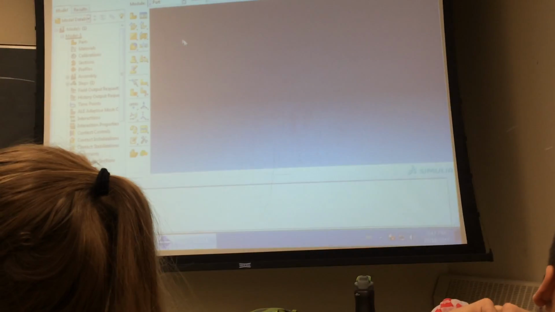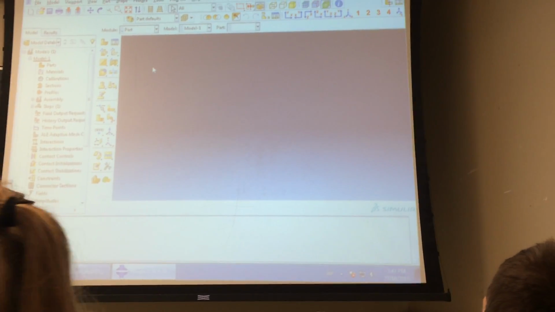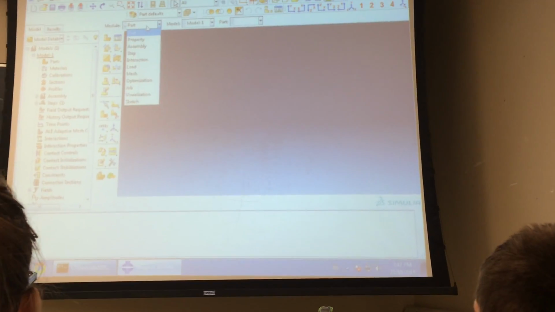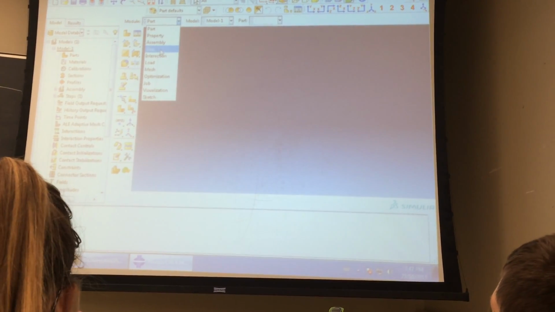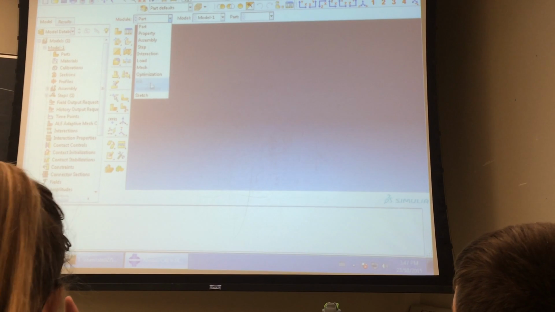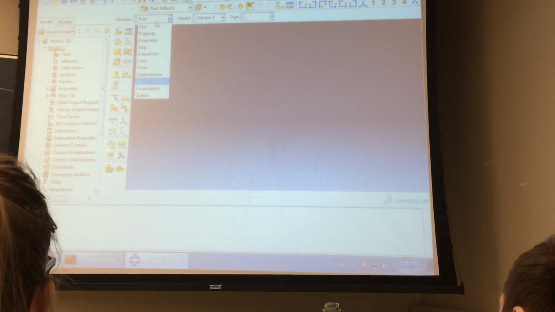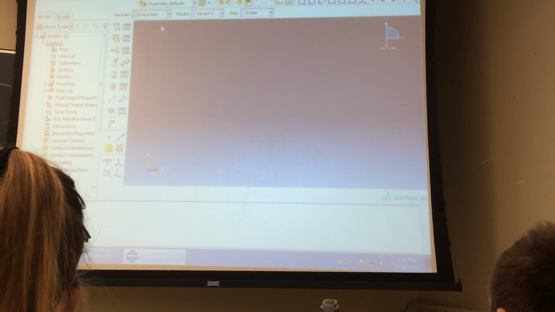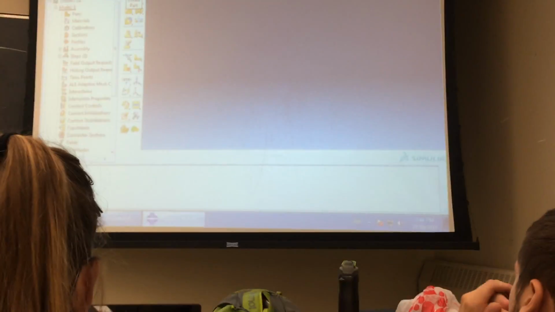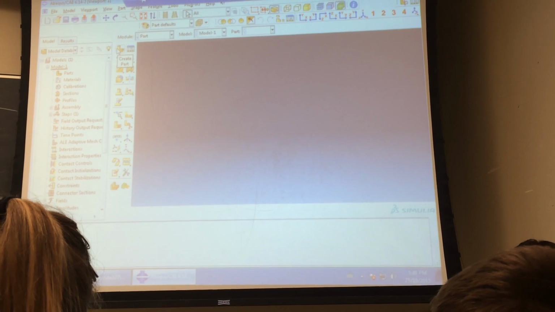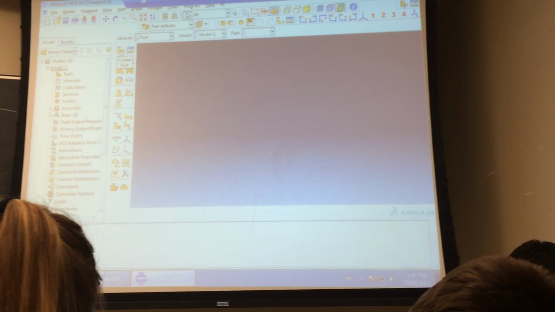Okay, so we start the simulation by creating a part. We know that we have different modules here: part, property, assembly, step, load, mesh, and job. So we start with module part, the first module. You use the create part icon to make a part here. So use this icon here.